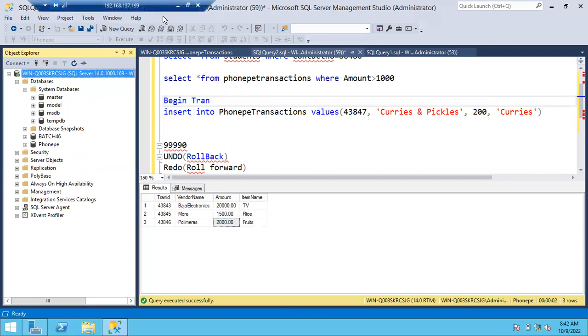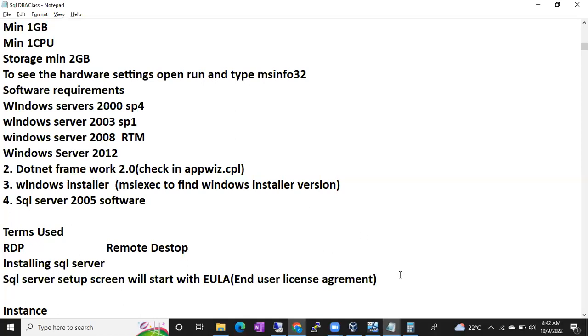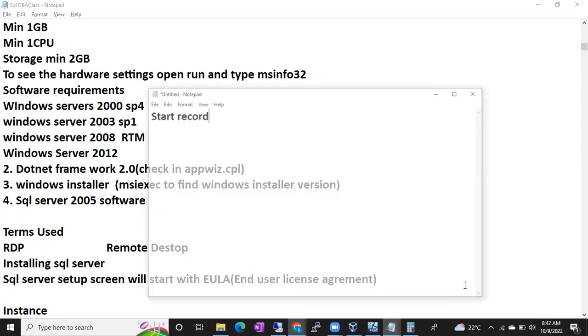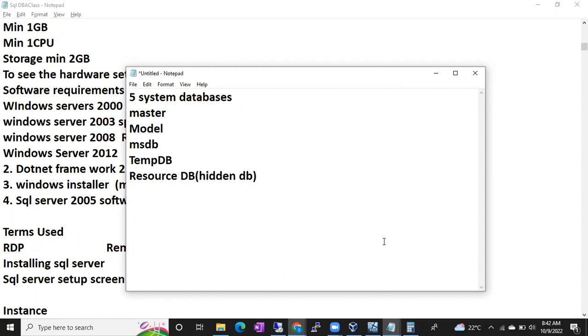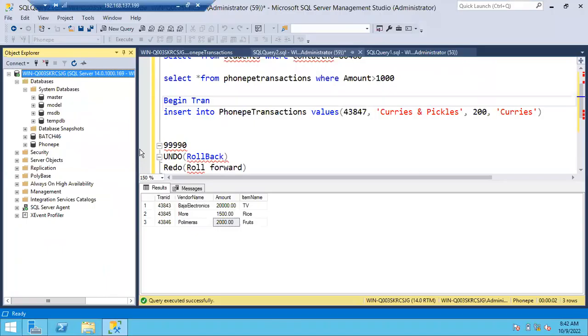So actually, when you install SQL Server, you will get five system databases. So what are those five system databases, guys? Master, model, MSDB, TempDB, and we have one more system database called the resource database. This resource database is a hidden database, guys. You cannot see it in Management Studio. That's why you can see only four system databases.